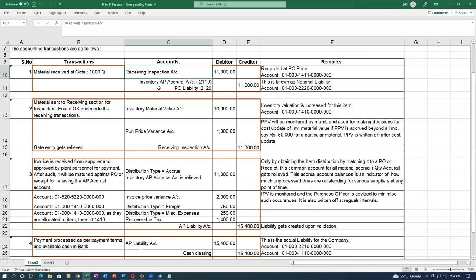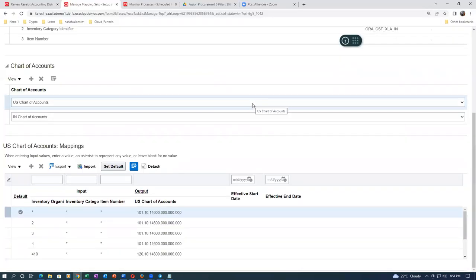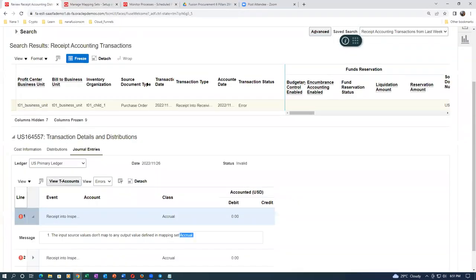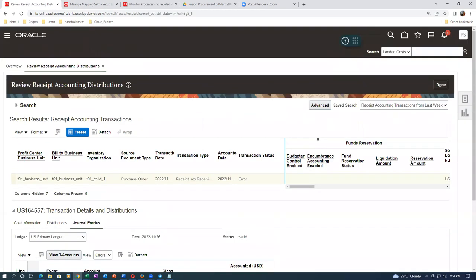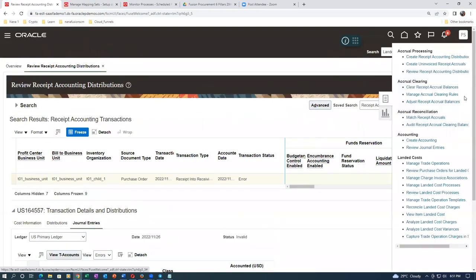So only the accrual was giving a problem, and it is now set. Any doubts? Good. Now you will run the create accounting again. Earlier you got an error. Now let us run the create accounting.